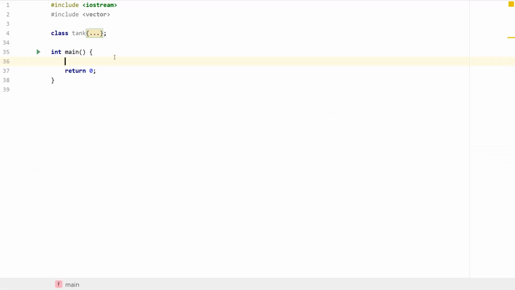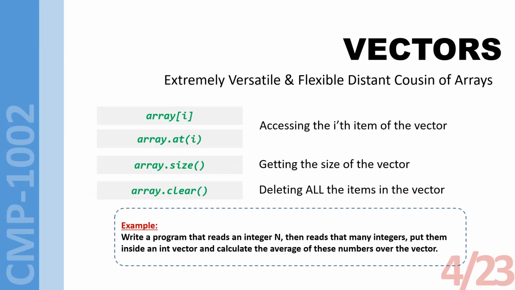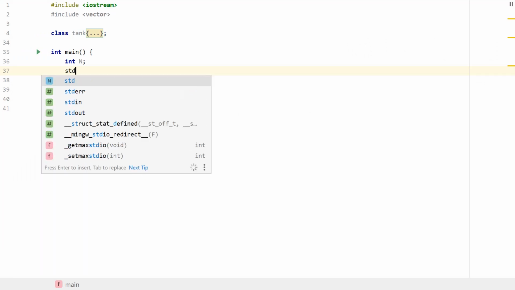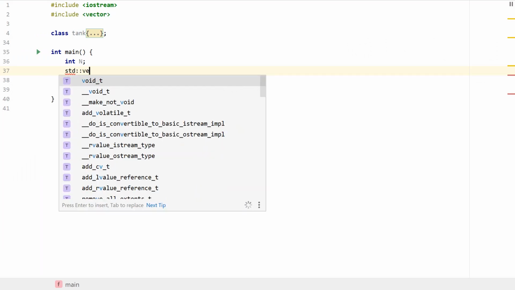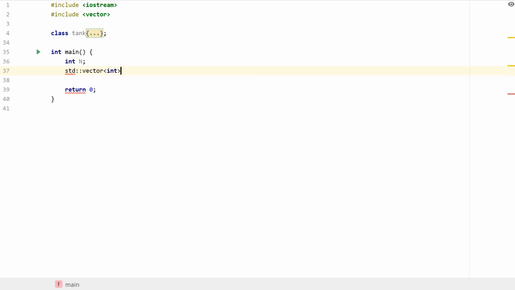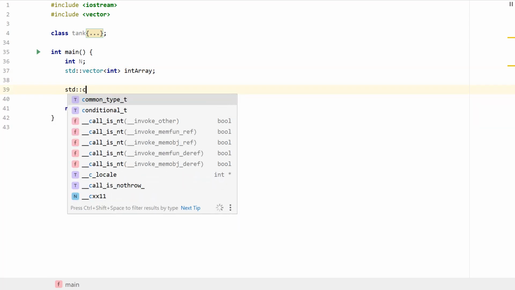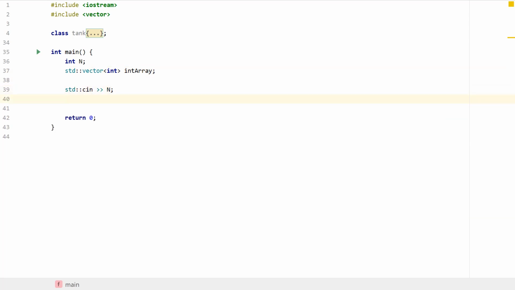So, first I will be declaring this int n, which is going to be the number of numbers. Then I will be opening up this vector, std::vector<int>. In order to use this, you have to include the vector library, as you might be imagining. Let's call it int array. I don't want to give it an initial size because it's not necessary for this particular example. Then std::cin, I'm going to be reading the value of n.